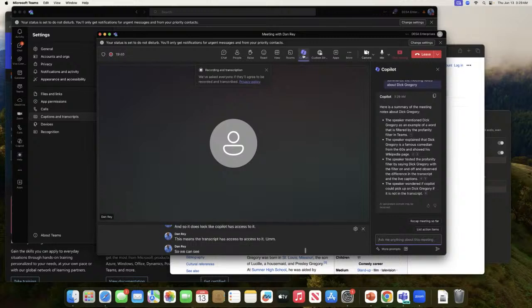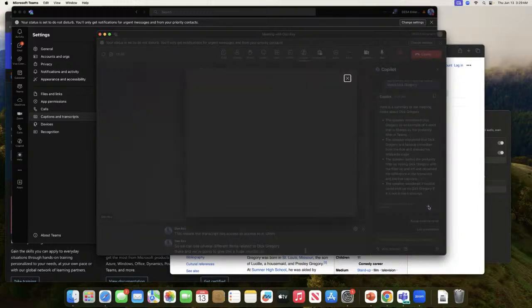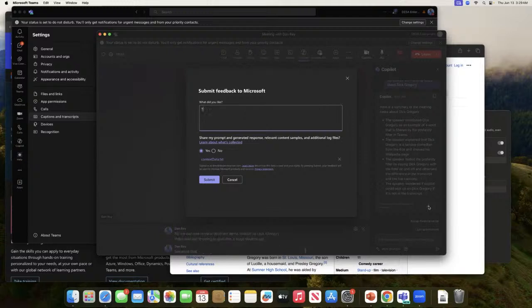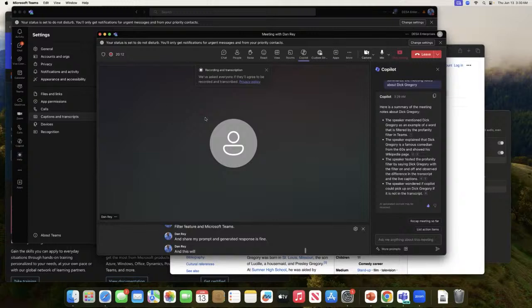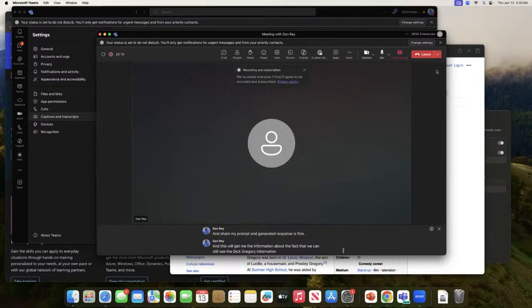So we can see several different items related to Dick Gregory there, and we're going to give this a huge thumbs up because that is going to testing the profanity filter feature in Microsoft Teams. Then share my prompt. Generated response is fine. And this will give me the information about the fact that we can still see the Dick Gregory information and pull that out from a Copilot perspective, because that's going to be crucial going forward.